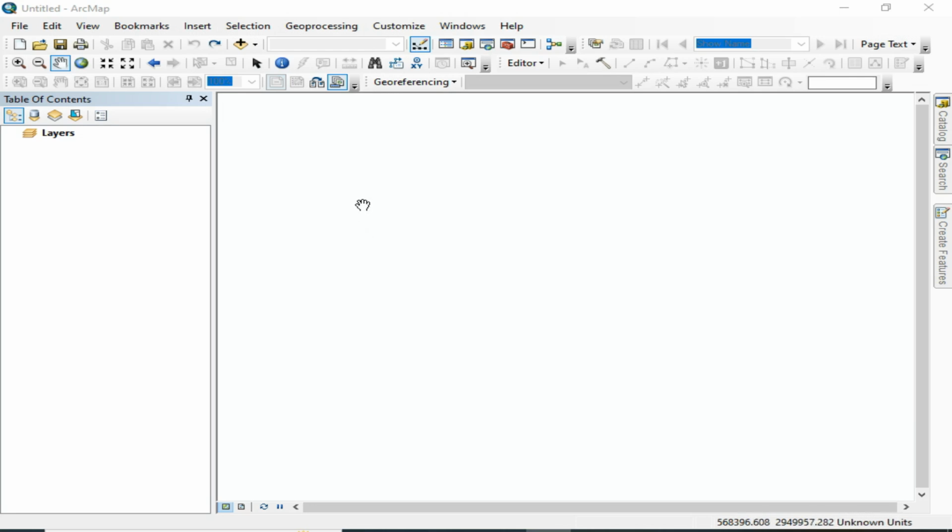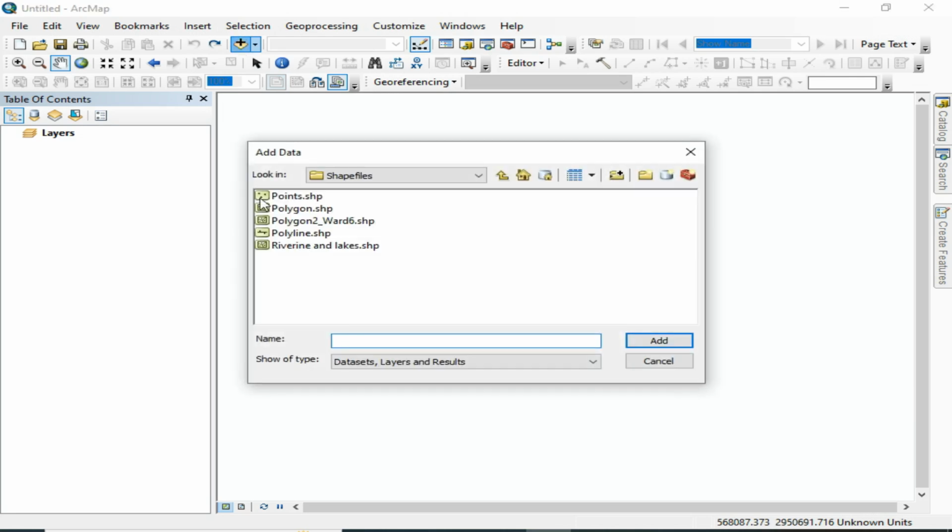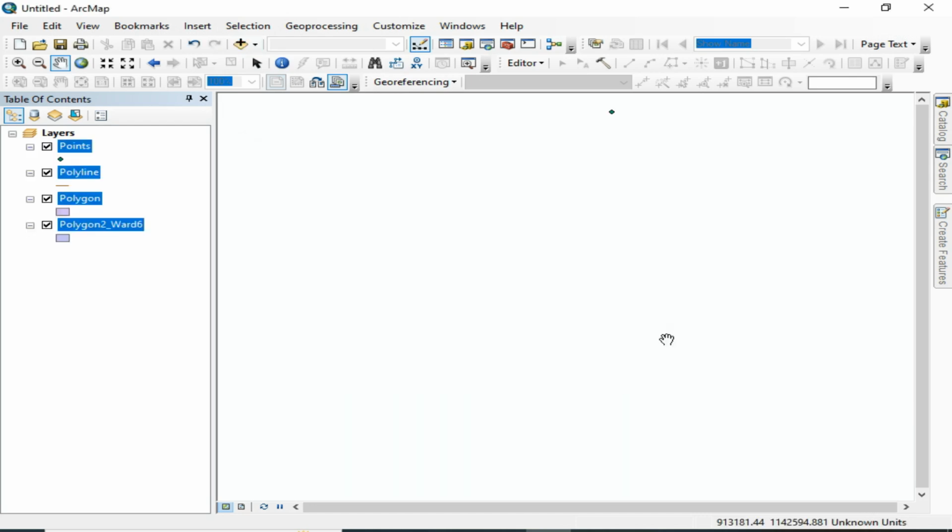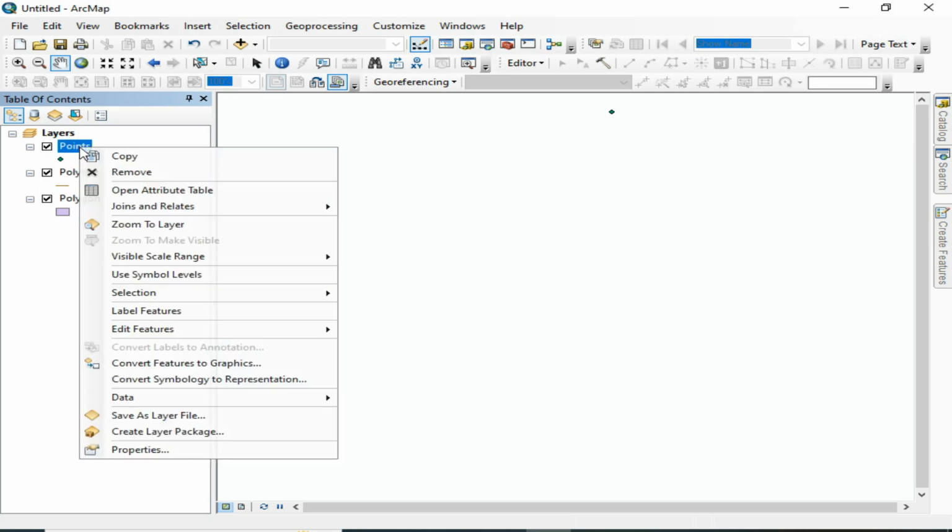So let's begin. Let's add the point, polyline and polygon shapefiles. We have these shapefiles, let's add them. Okay, I have these three shapefiles: point, polyline, and polygon. And let's add a field to the attribute table.